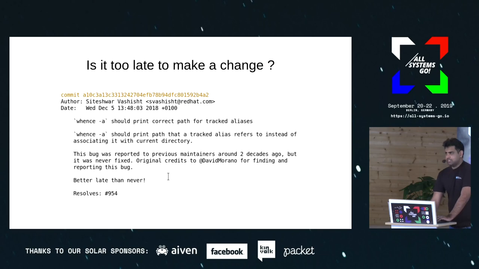In my previous slides, I showed you a 20-year-old bug. This is the fix for the bug. We fixed it after 20 years. We started working on this code base about 2 years ago, and people told us that you won't be able to deal with it. There are too many crazy problems there. The code base is too old. You will never make a release out of it.